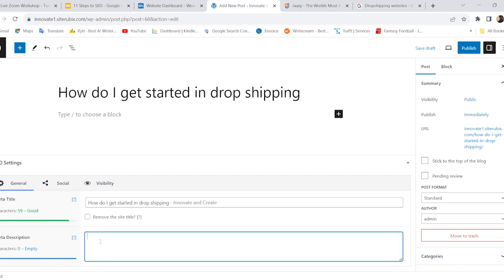Now, here's the key thing. Not only do you want to put the keyword in your meta description, but you want to make it catchy. So when someone reads it, you want to make them want to click. So you want to put your keyword with the catchy phrase. Example, are you searching the internet for how to get started in drop shipping? Then this blog will walk you through step by step.